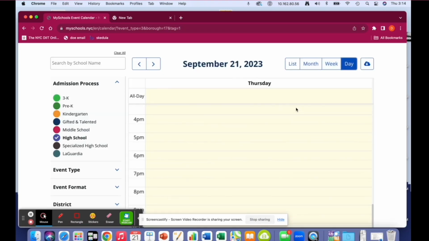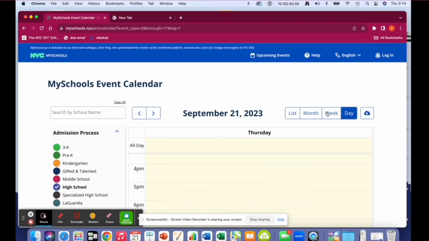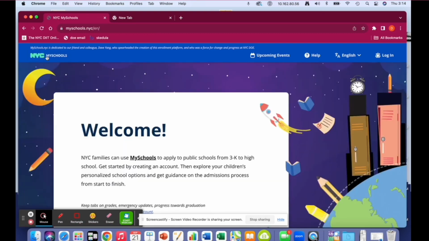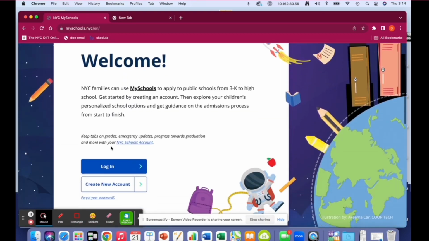So today, I don't see any open houses scheduled, but this week we see that tomorrow there's an open house being offered. If I go back to the main page, this is where you will log into your account. It is the email address that you originally used to create the account. Again, I will send that information home with your children. If you have not created an account previously, this is where you would go to create it, and there are step-by-step easy directions to follow.